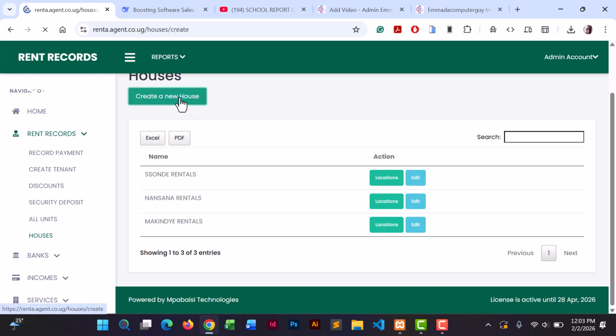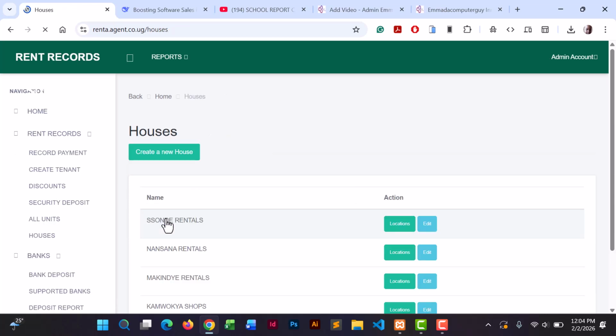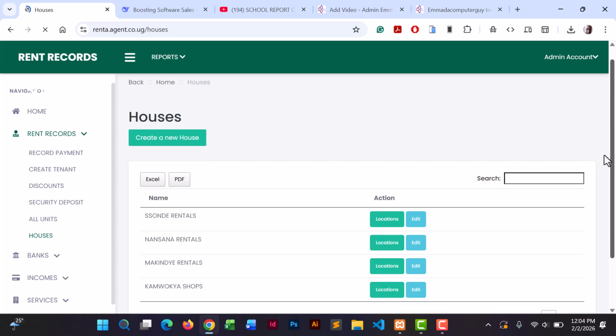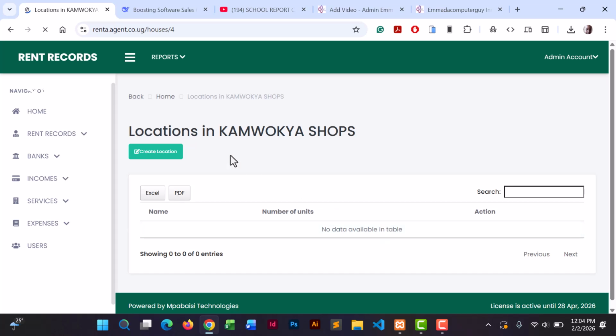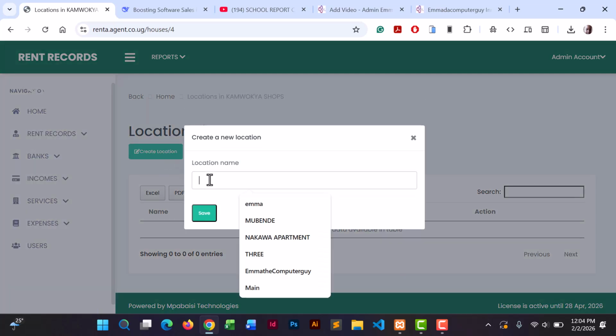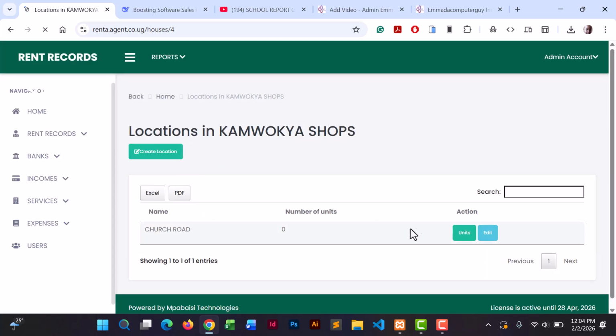So I'll add one. I call it Kamocha rentals. Maybe Kamocha shops. So on those Kamocha shops, they will ask for the location. Which location exactly? Kamocha is big, so I will put the location: Church Road. I save.